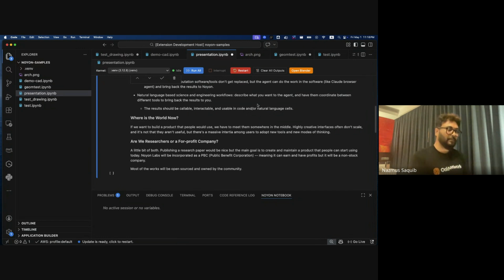The main gap is not that, I think, we tend to create a lot of highly creative interfaces, like when we are publishing in UIST and CHI and all these places. And these are great tools, and it's not the reason they're not scaling. It's not that they aren't useful. They are super useful, and these are very powerful ideas researchers are coming up with. But there is usually a massive inertia among users to adopt new tools and new modes of thinking. Right, and there is no shortage of new tools and new prototypes and new modes of thinking that we are talking about.